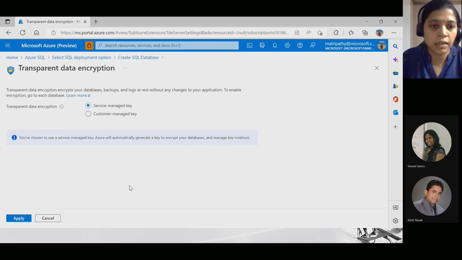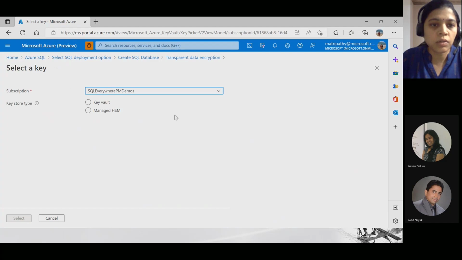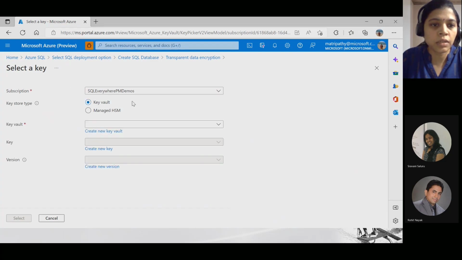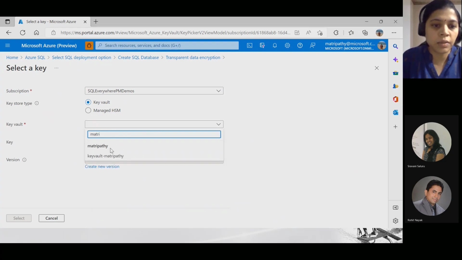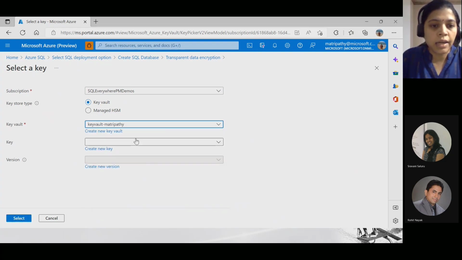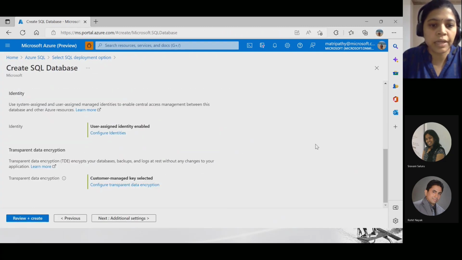If I click on this link, I can say that I have a customer managed key. So let me select this option and say which key it is. It goes to the next page and I need to select my key vault. Let me select the one that I created. And I had already created this TDE key. So I can select that, click on select and apply. Right, so you saw that I configured the user assigned managed identity.